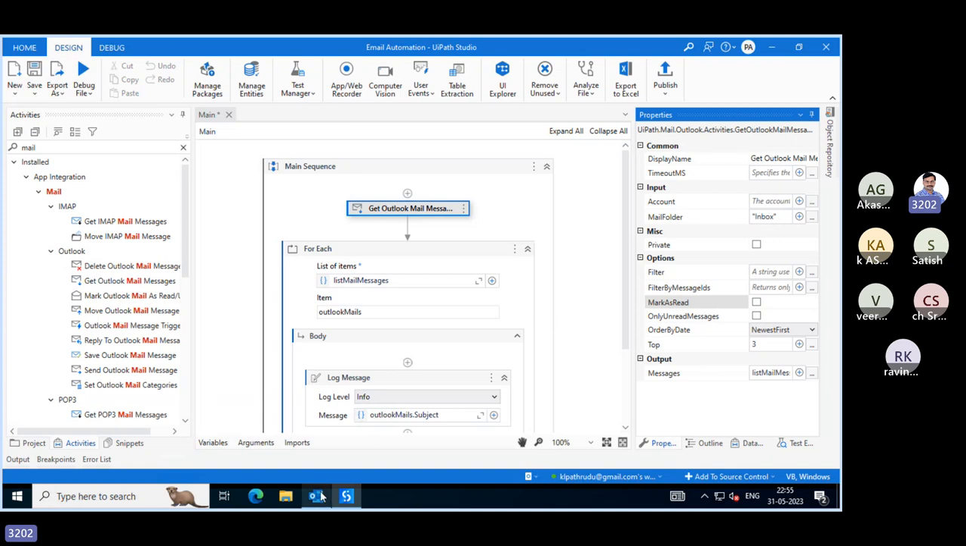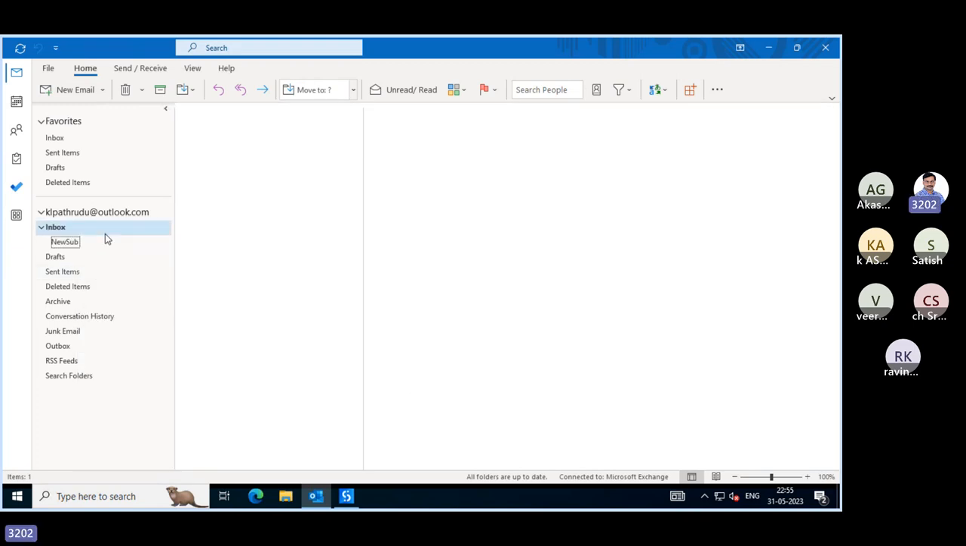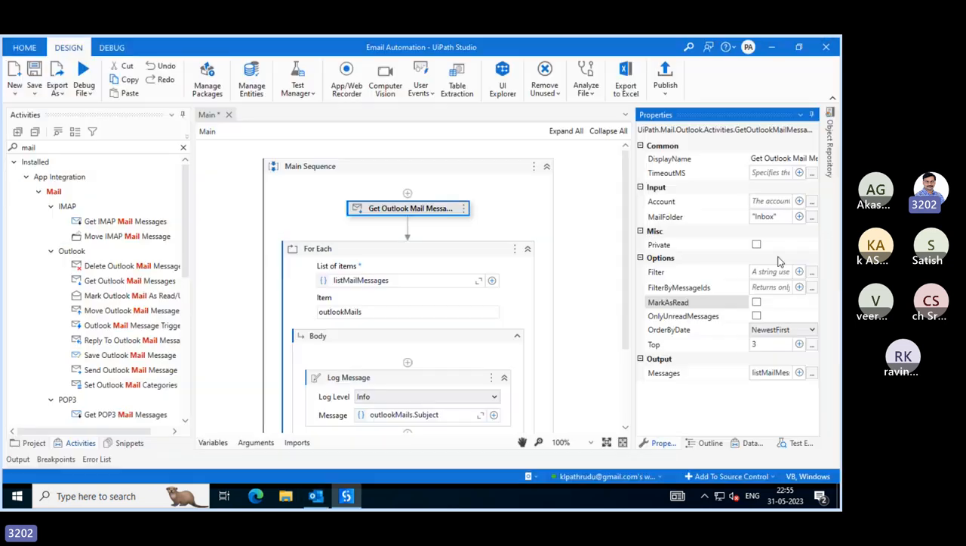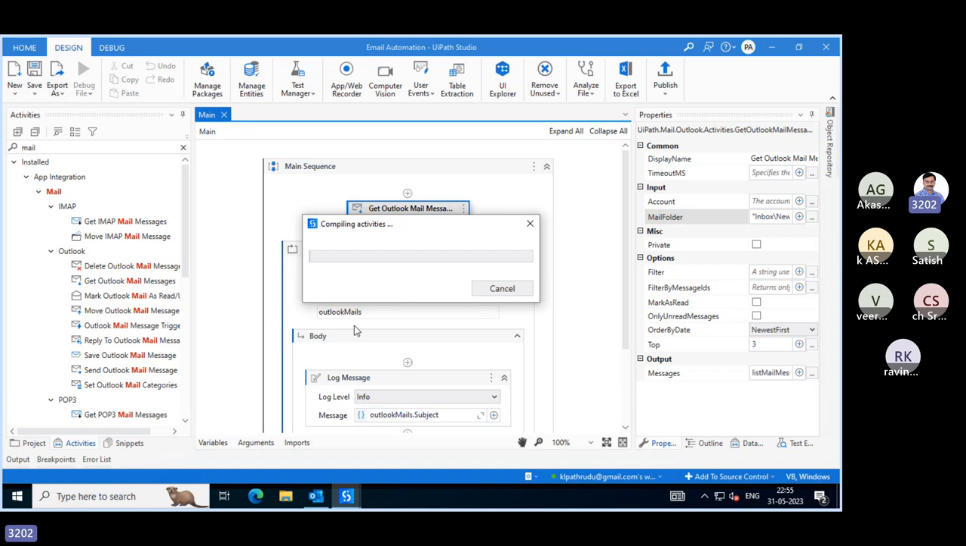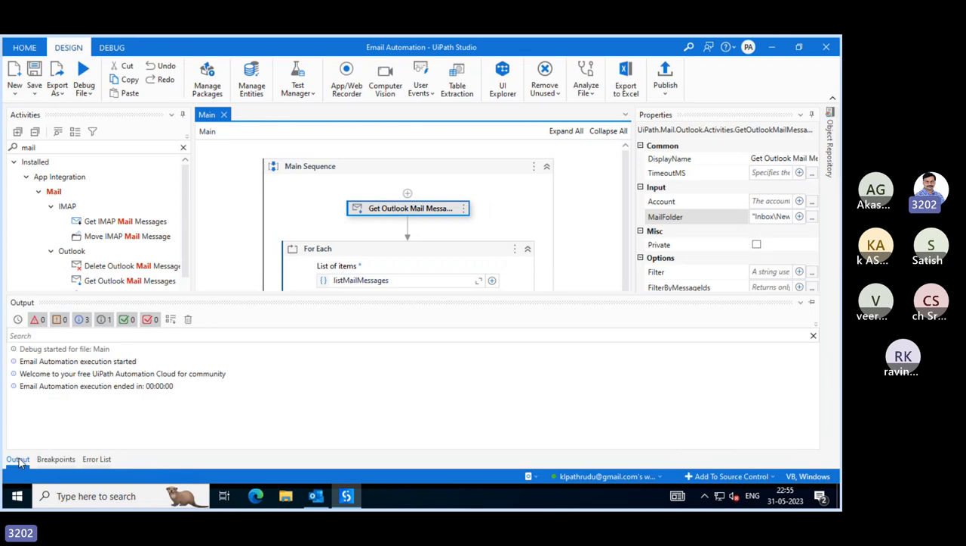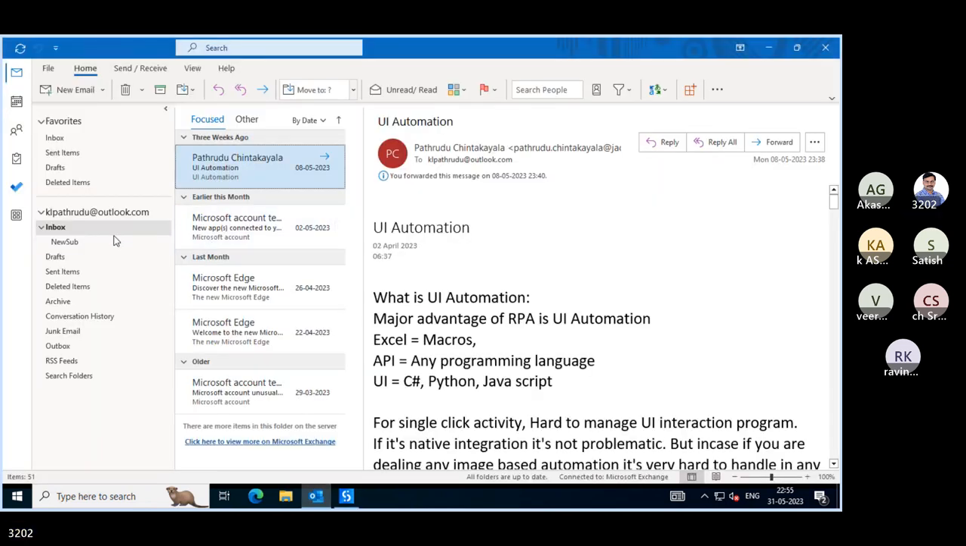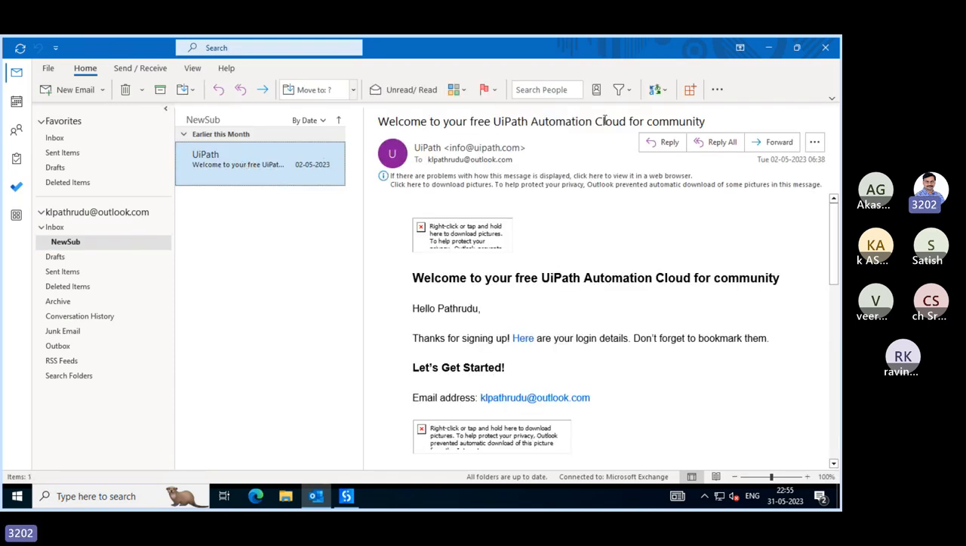And I want to read from the subfolder. So let me copy this. I always go to this rename and copy, because I don't want to have even a space or spelling mistake. So to read from the subfolder, I'll just put slash and this. And let us run this. See here. Welcome to your free UiPath cloud automation platform. Which mail we have in this. So we can read from the subfolders also.